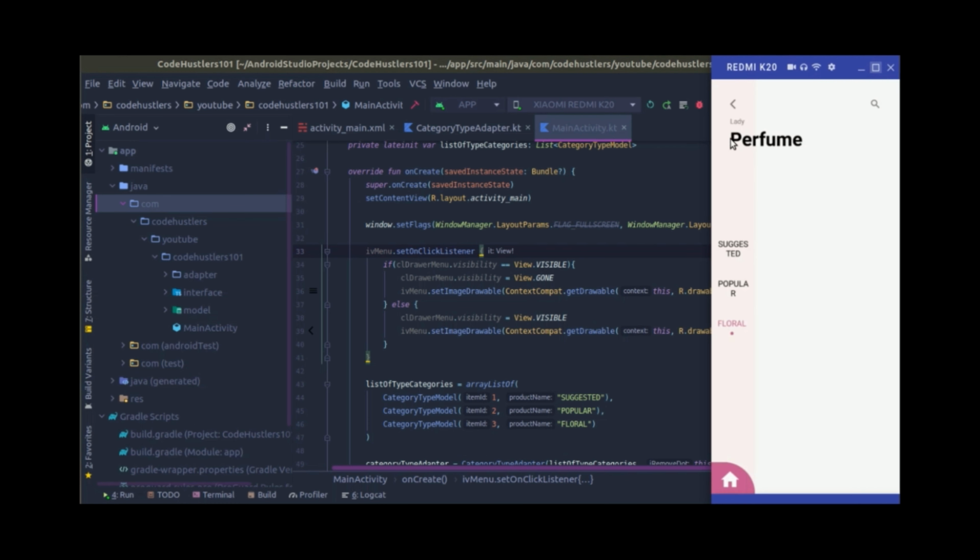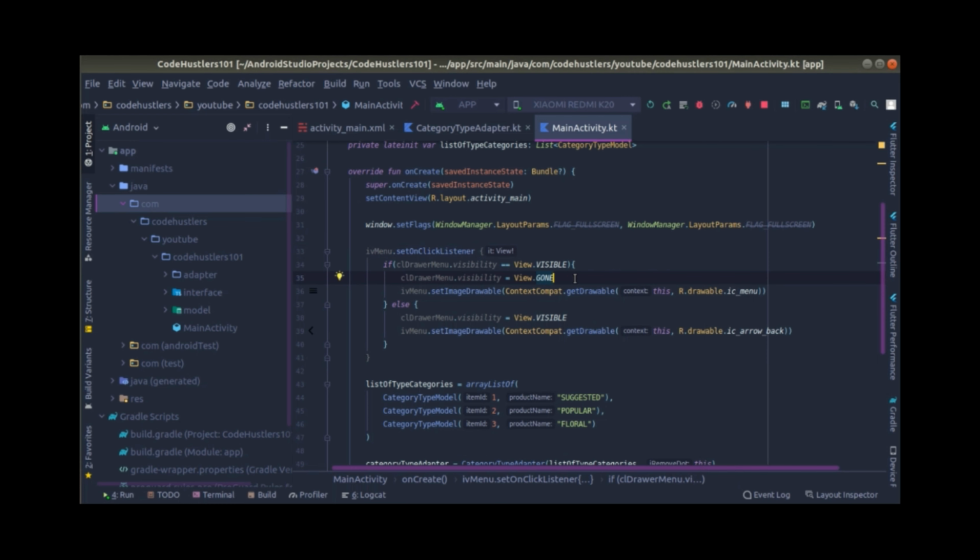Two things that I forgot to add. Whenever we close and open this menu, we forgot to add animation, that could be slide in and slide out. So let's put some animation here.